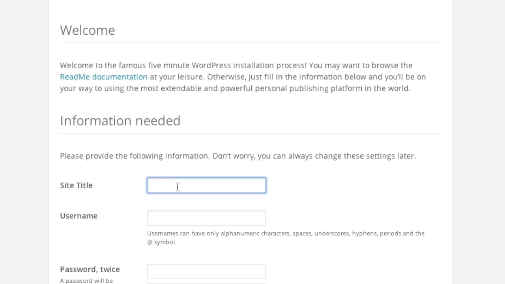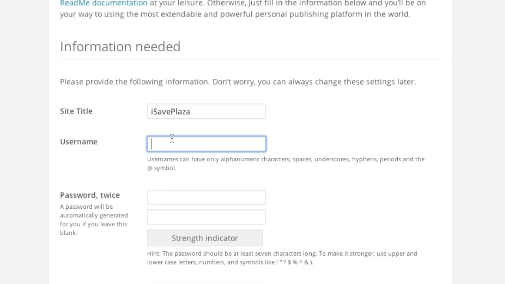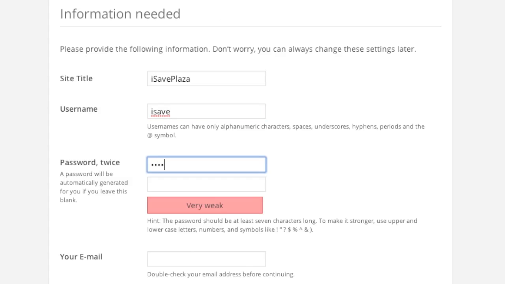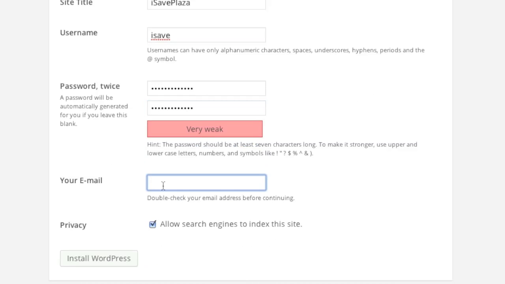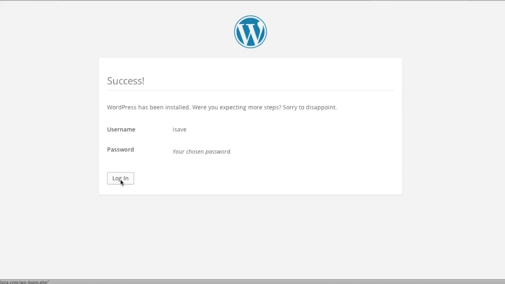Here, simply enter in a site title. In my case, it will be my domain name. For username, I will enter in a username. This is for your admin panel. And your email. And privacy, you will need to decide on whether you want to allow search engines to index your site. I won't, because this is a demo site. If yours is a live site, you'll want to check off this box. And then simply click on Install WordPress. And now simply log in.